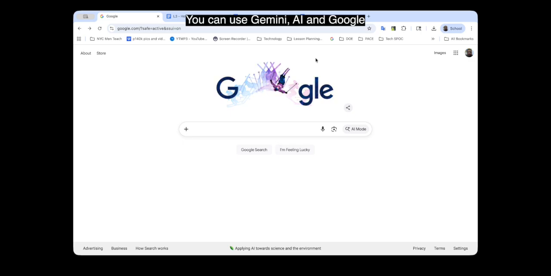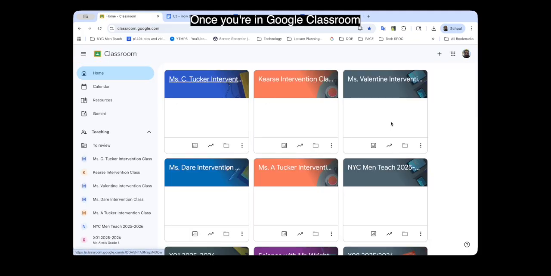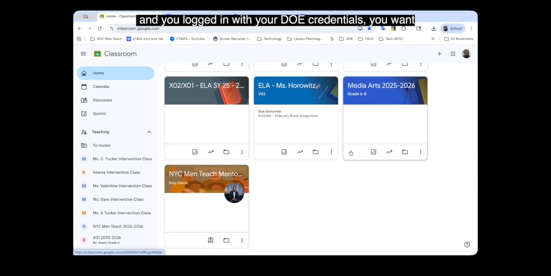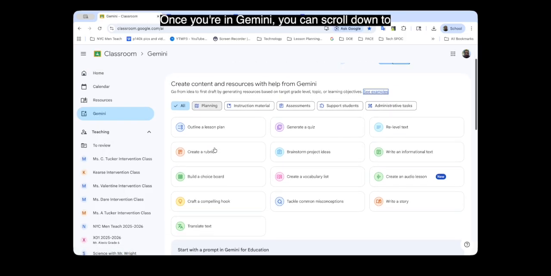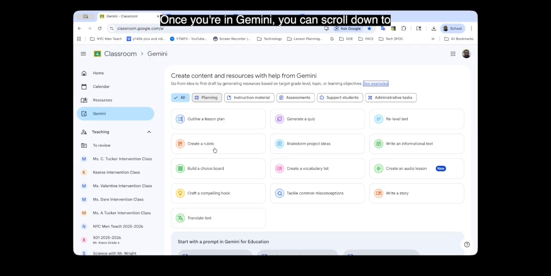You can use Gemini AI in Google Classroom to create custom podcast-style audio lessons by inputting topics, grade levels, and learning objectives. So the first thing you want to do to get started is to navigate to Google Classroom. Once you're in Google Classroom and you're logged in with your DOE credentials, you want to go to the left-hand column and click on Gemini. Once you're in Gemini, you can scroll down to create an audio lesson.